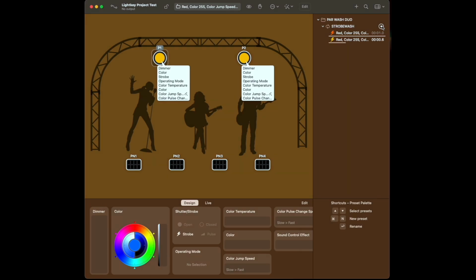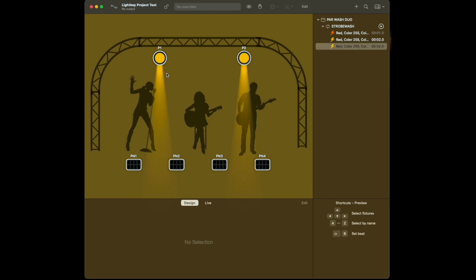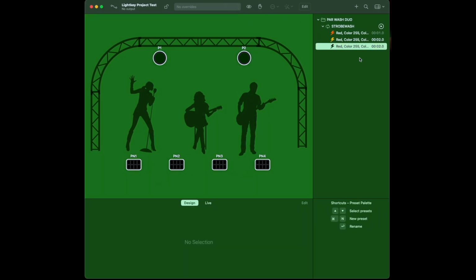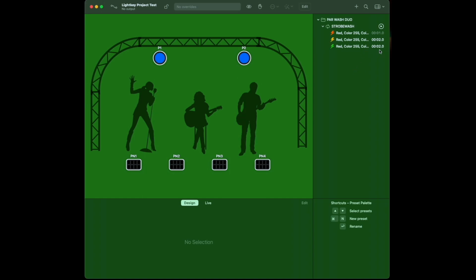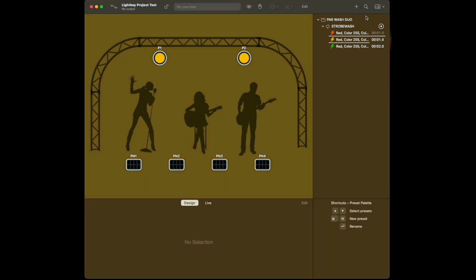So there's the play button, and you can see it's just playing them over and over again. And I kind of like that, so I'm going to duplicate and add another color. I'm turning this one green. Update. A little brighter green. And there we go. There's a sequence of presets.